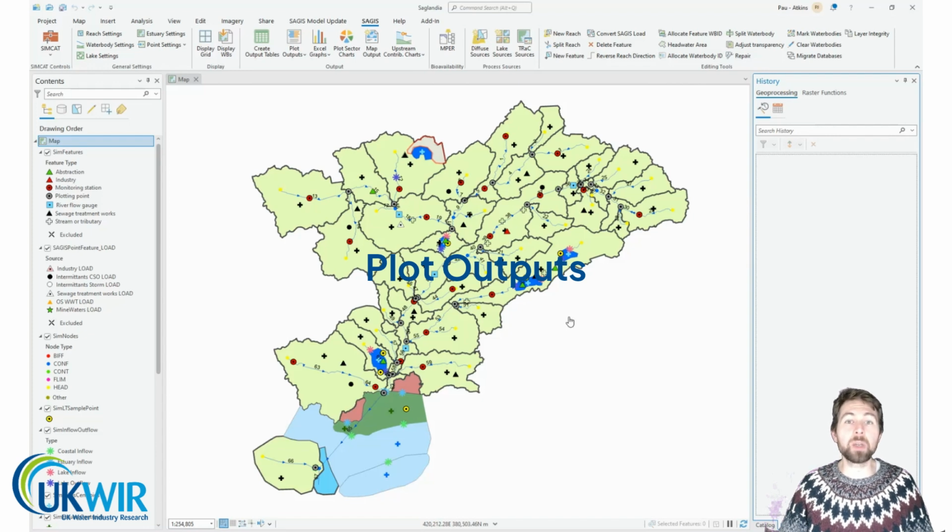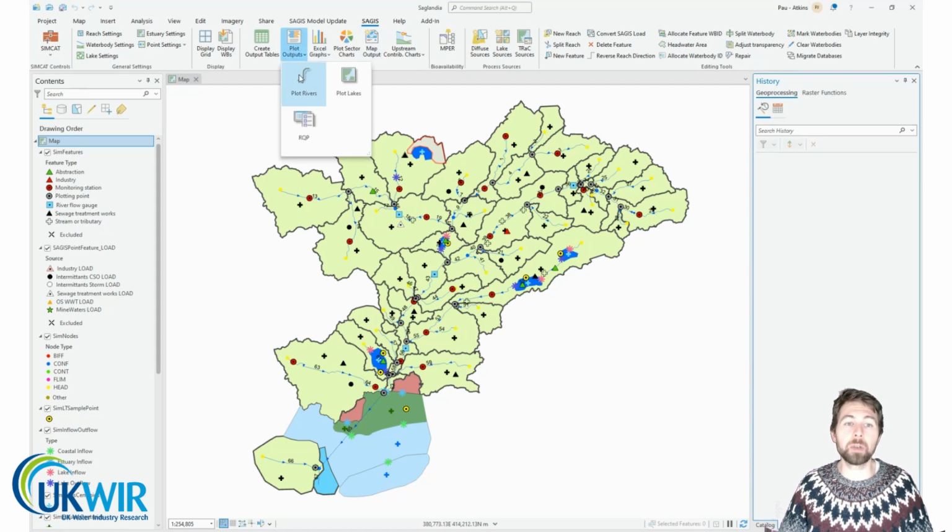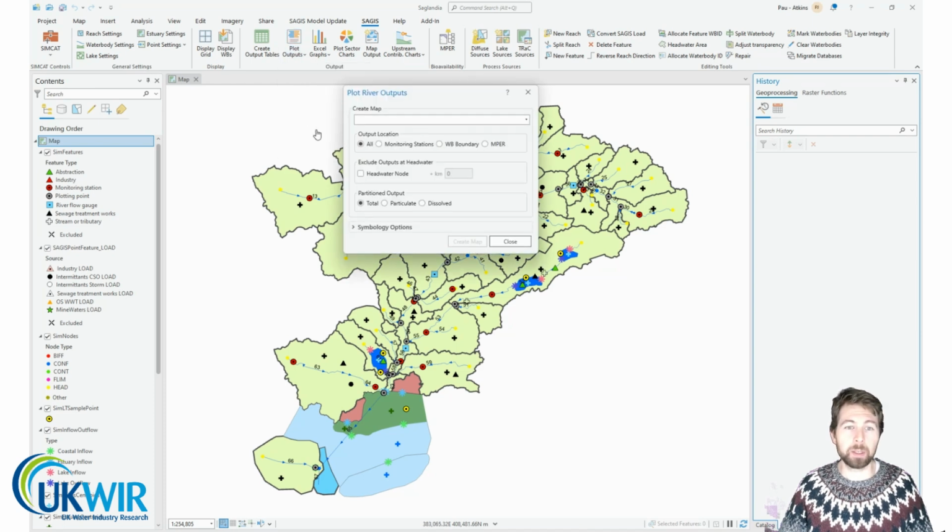The most common visualization tool that we will want to use after running our DAT file and producing outputs is plot outputs. We're going to select it from the SAGIS ribbon by clicking on Plot Outputs and then Plot Rivers, as we will have run the river model. A window appears where we're going to select the following.